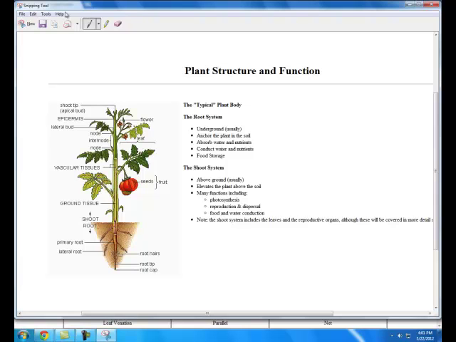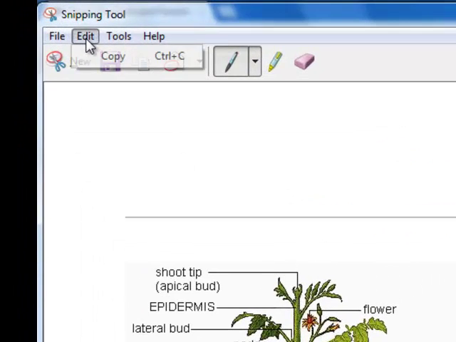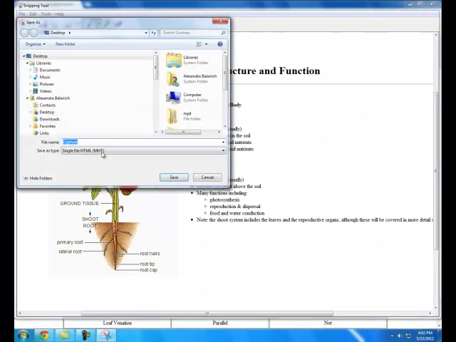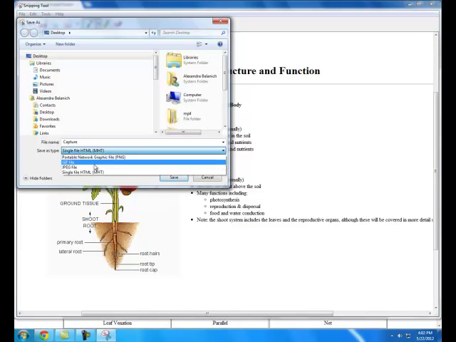From here you can go ahead and just go to Edit and Copy, or hit Control C, and you could copy this into an email, or you can copy it into Microsoft Word or PowerPoint. You can go to File, Save As, and you could save the snip as a GIF file, a JPEG, or a PNG file. I'm going to cancel that.